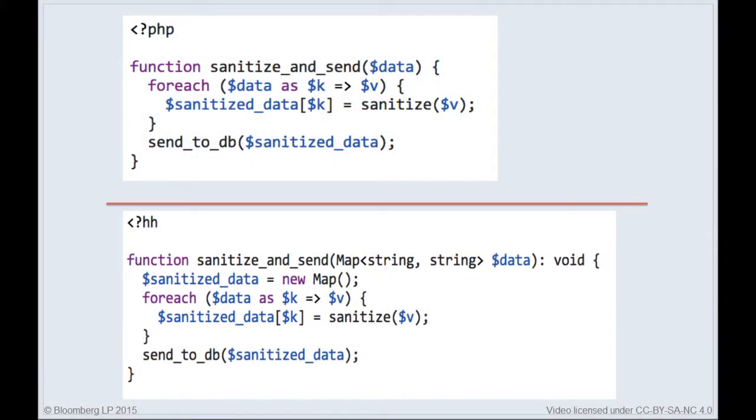So what does Hack look like? Here's a simple sanitize and send function that iterates over some sort of input data, sanitizes each value, rewrites this in the sanitized data array, and then sends that to a database or something. What does this look like in Hack? Well, first of all, we have a couple of types here. We have this generic map, which replaces PHP arrays. We have maps and vectors and sets instead of this all-in-one data structure. Again, that means something if you know PHP. If you don't, don't worry about it.